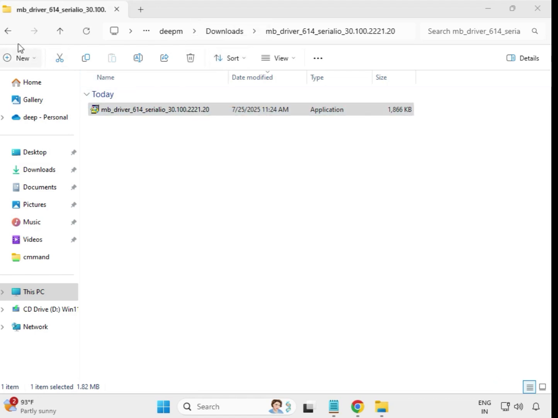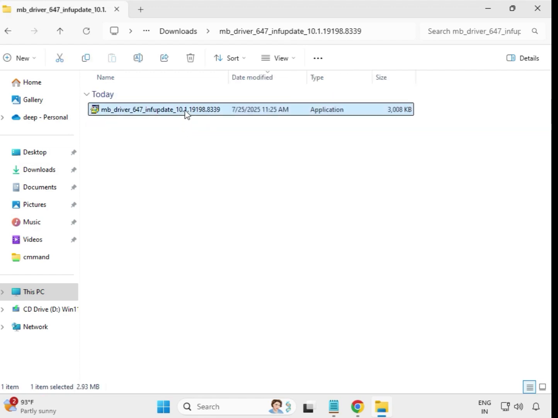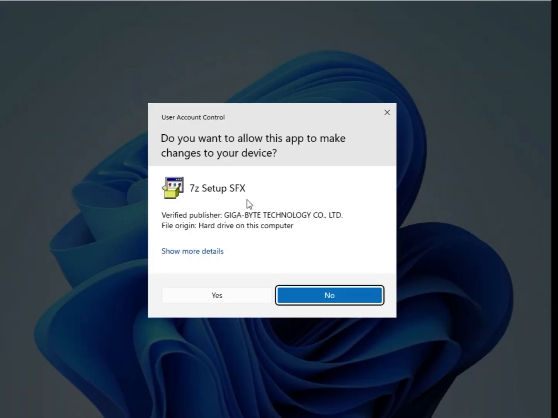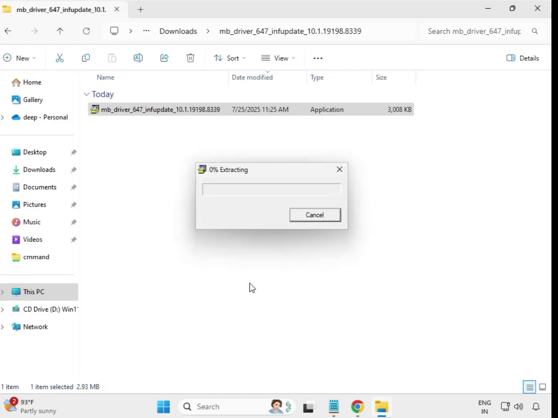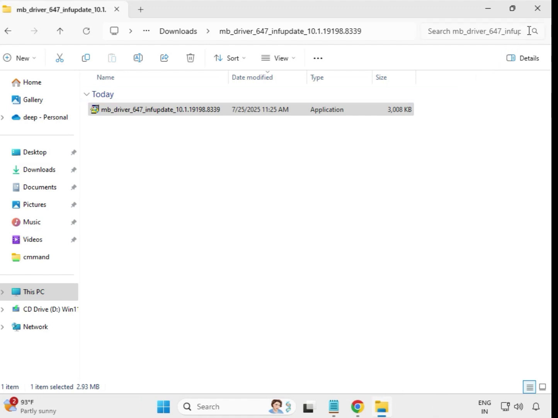Then go back, then the second one, the same, select and right click, run as administrator, and then yes. So it closed automatically, which means this is installed.